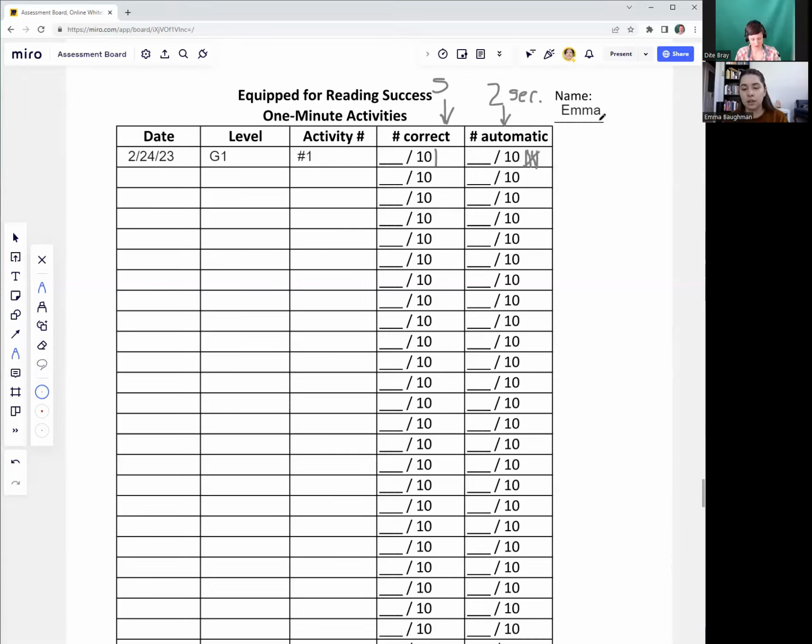I counted that one as automatic. It was maybe on the line there. Okay, say rain. Rain. Now say rain, but instead of r, say ch. Chain. That one was within about 3 seconds, so I'll put it in correct.